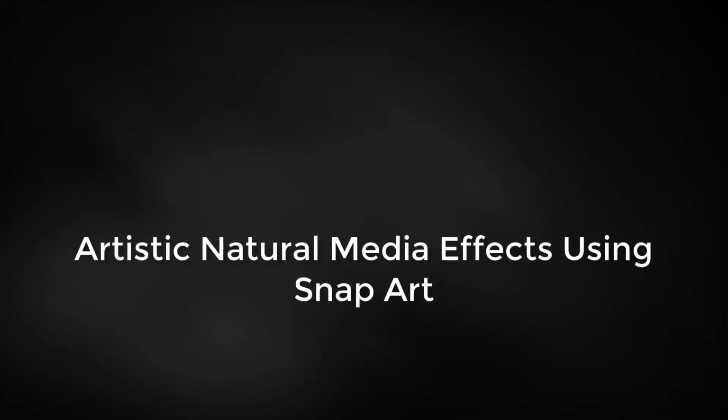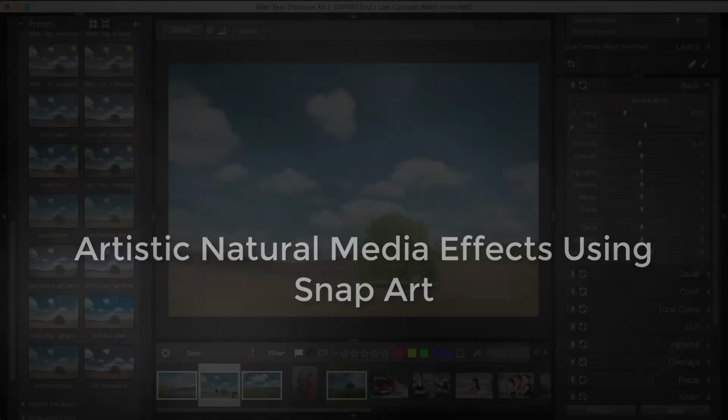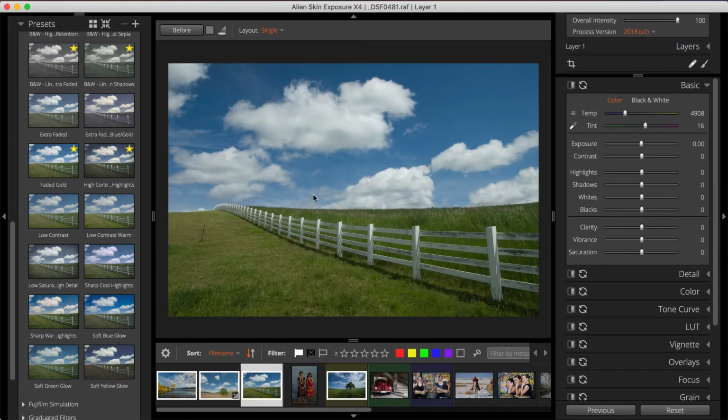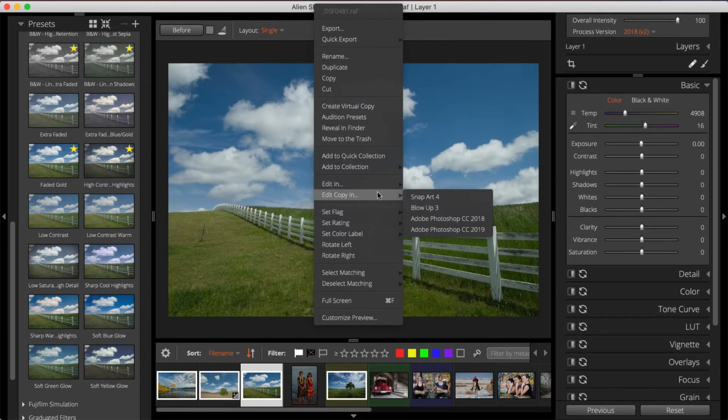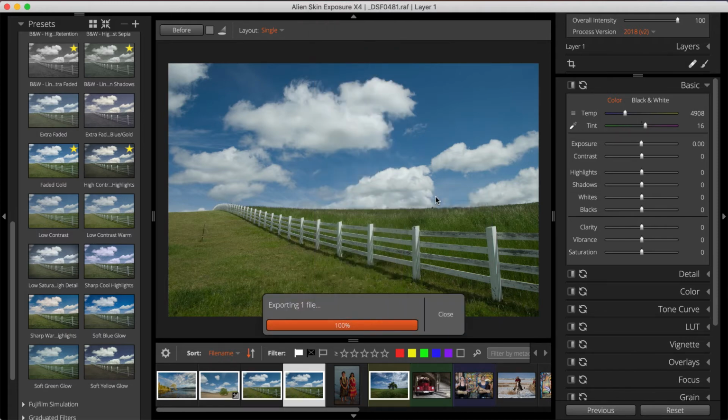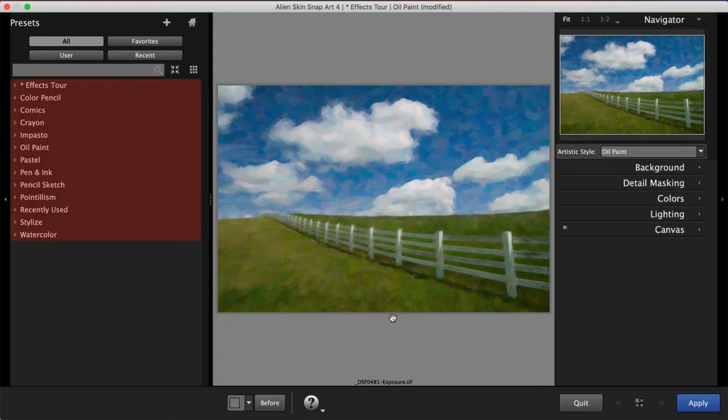SnapArt makes it easy to apply natural media effects like oil paint and watercolor. Simply right-click on an image in Exposure, select Edit Copy In, and select Alien Skin SnapArt. This demonstration only includes one photo, but Exposure can process multiple images simultaneously in a batch. A list of natural media types appears in the Presets panel.